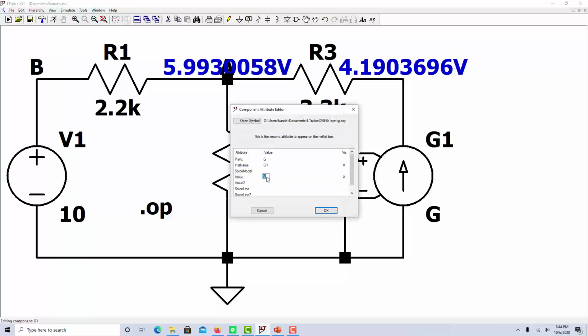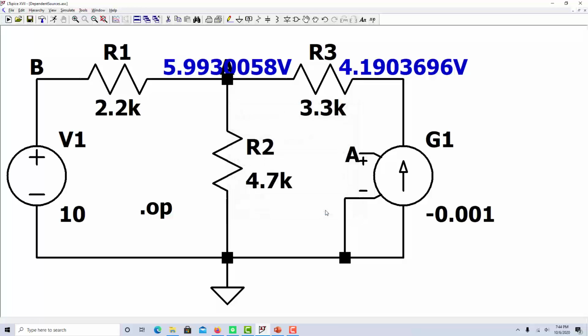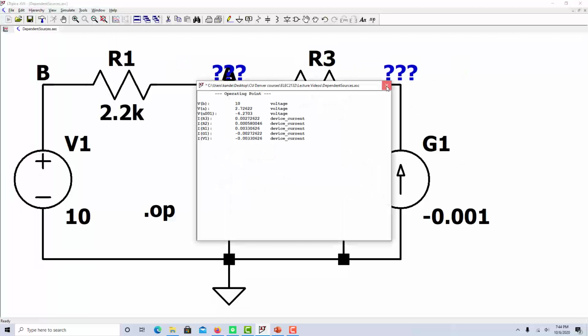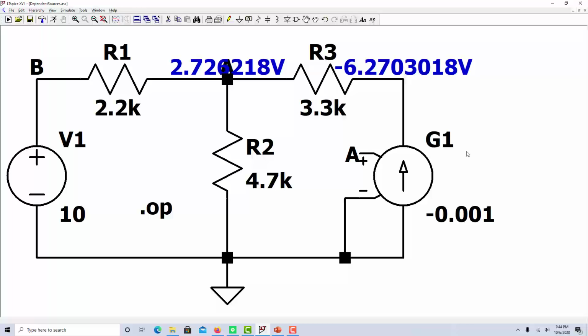Now for the multiplier G, I label this minus 0.001 for minus 1 over 1000, and rerun my simulation. And my voltages are 2.726 volts and minus 6.270 volts. So that's all 4 dependent sources in LTSpice and how you can use them.